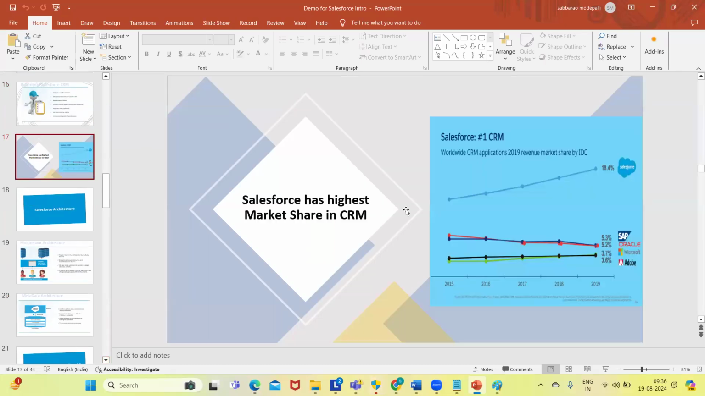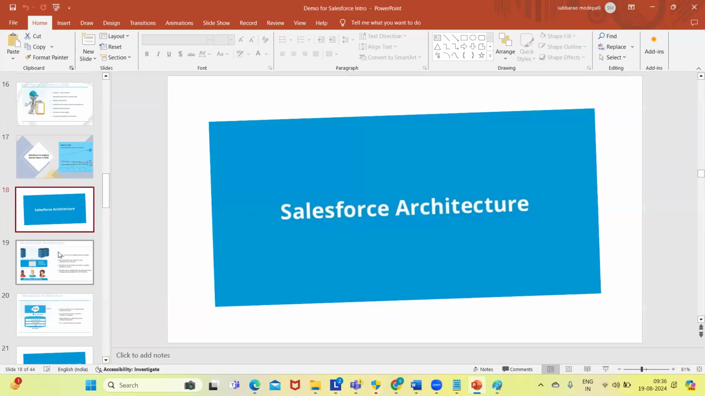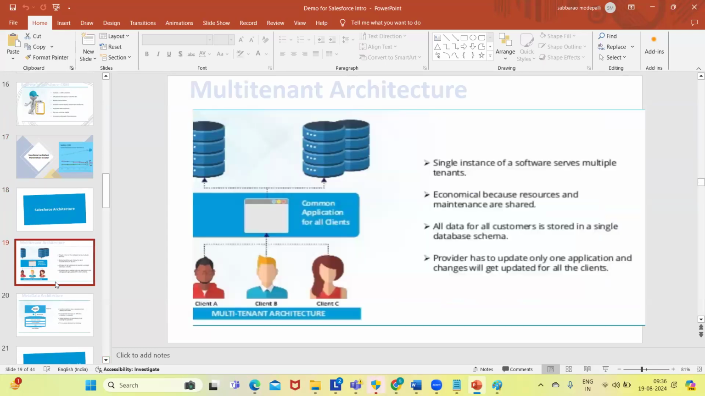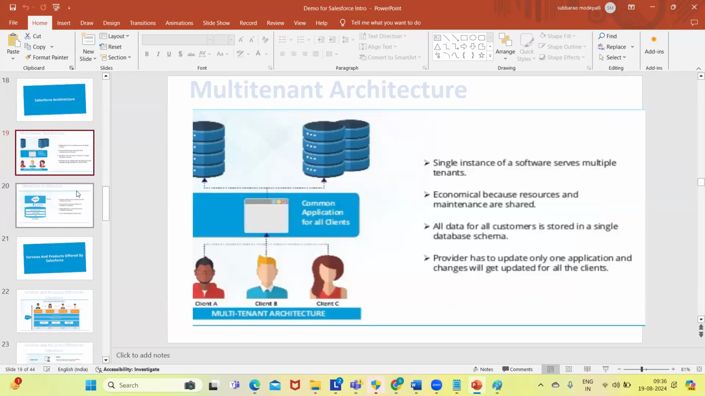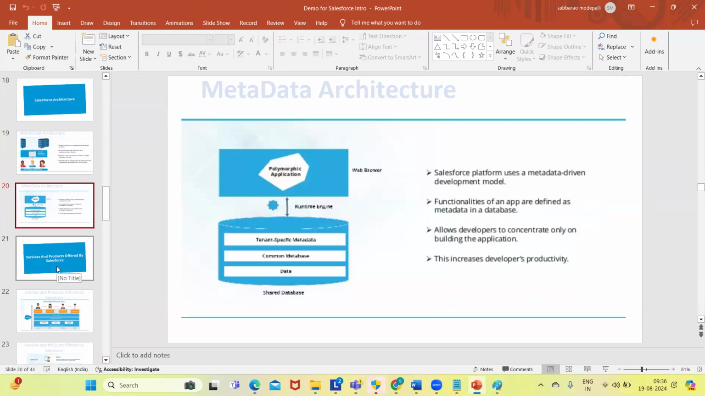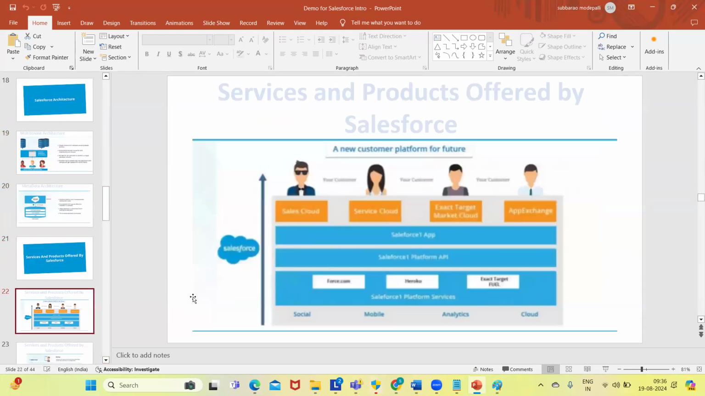Salesforce has a high market share in CRM. Compared to other CRMs, Salesforce has more of the market. We have that architecture. We can discuss more of these things after the class.